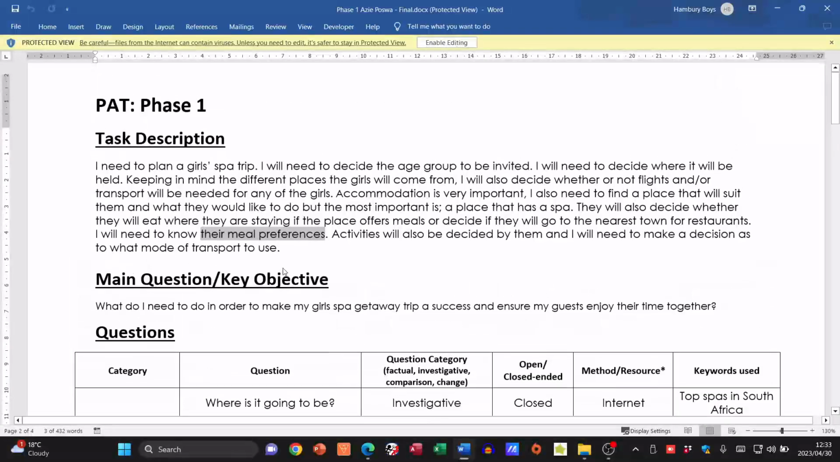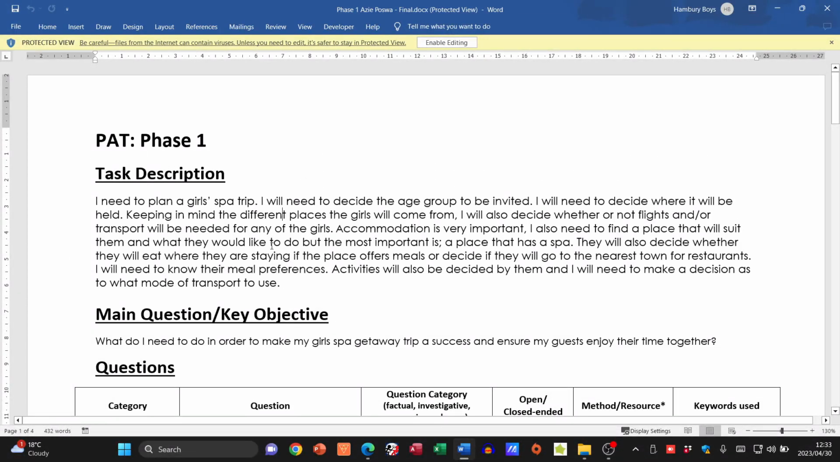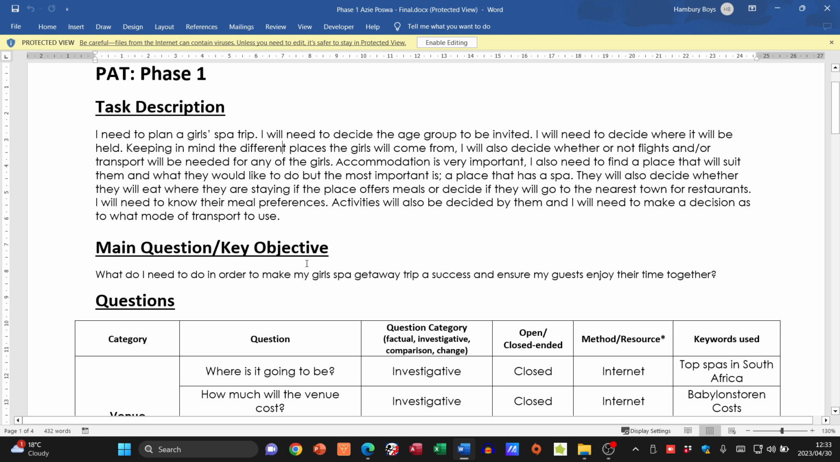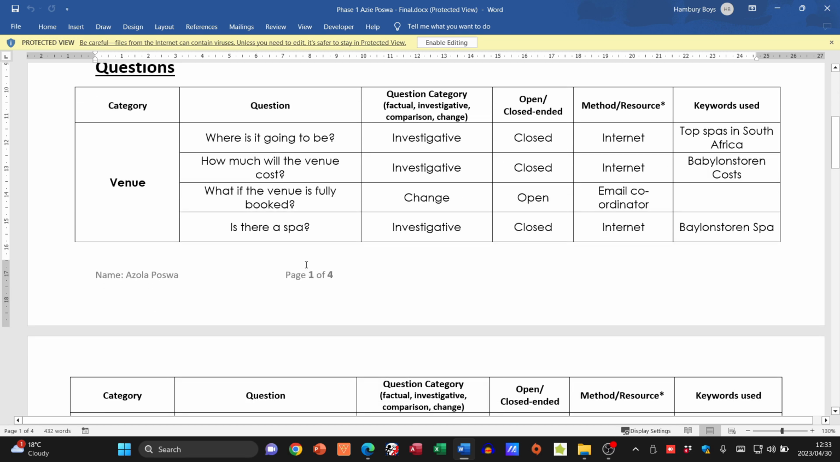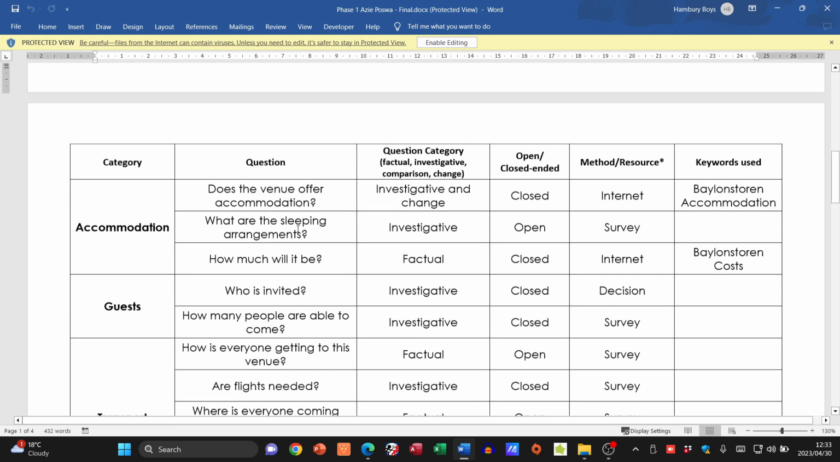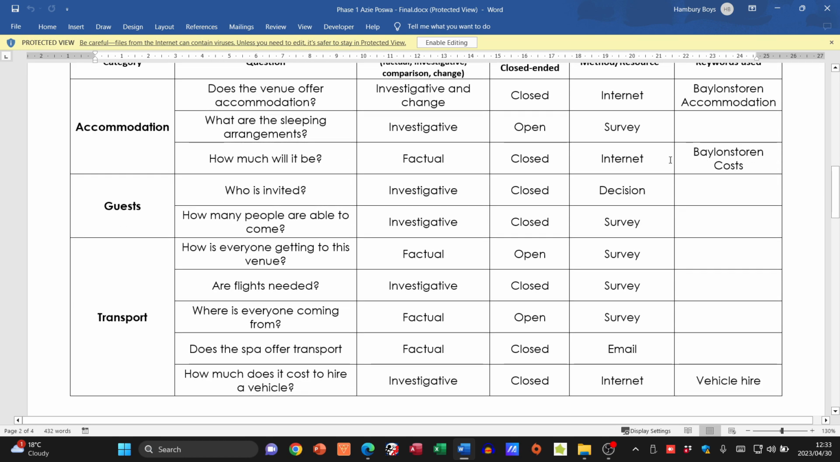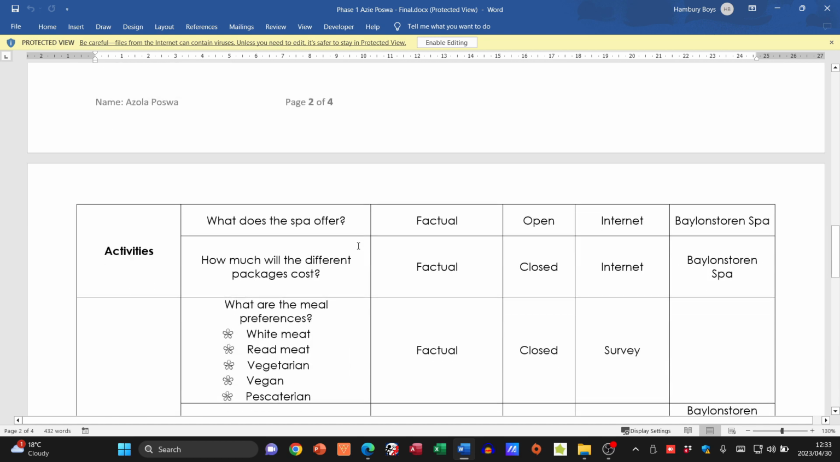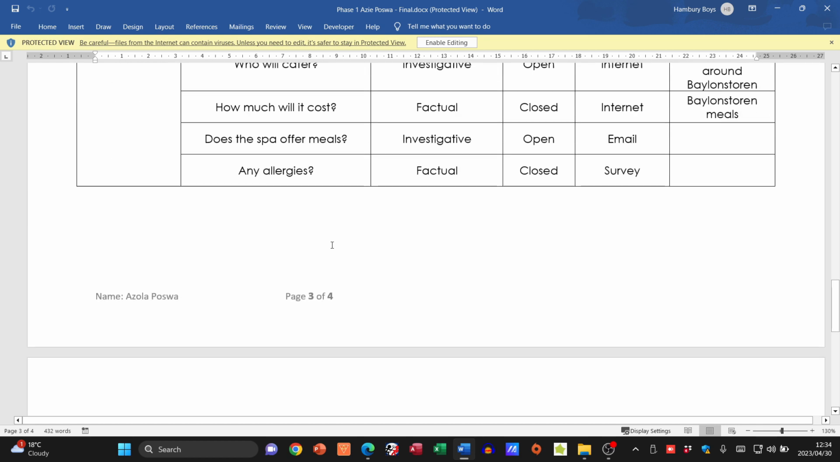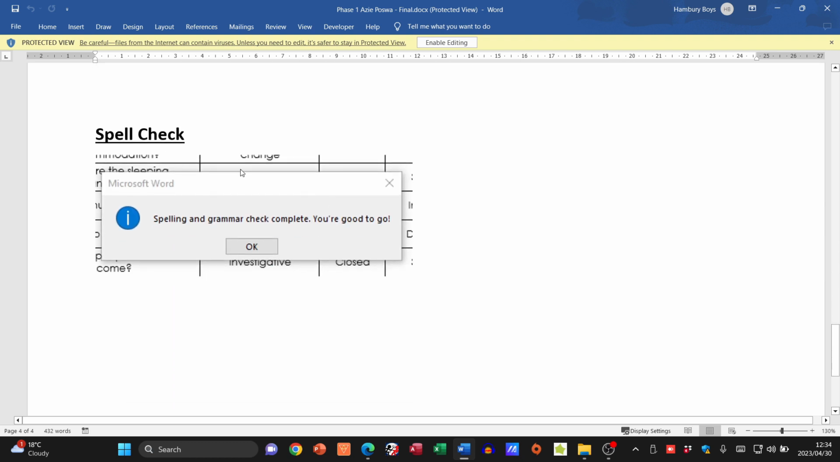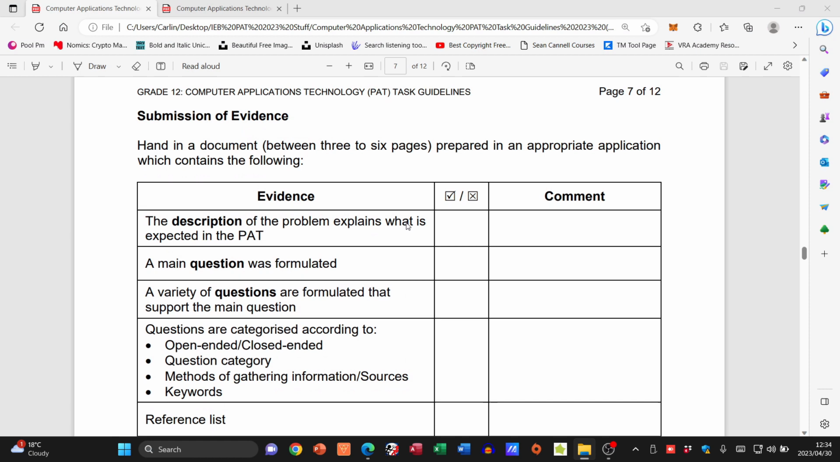Okay, so phase 1, we've got a task description, a main question, focus question, key objective, whatever you want to call it. You've then got your table of questions, and please, you'll see there's really only keywords when we use the internet. If it's your own decision, if it's a survey, you're not going to be putting that in. Make sure there are 20 questions, and then at the bottom you just need a screenshot of the spell check. And guys, that's really it for phase 1, right?